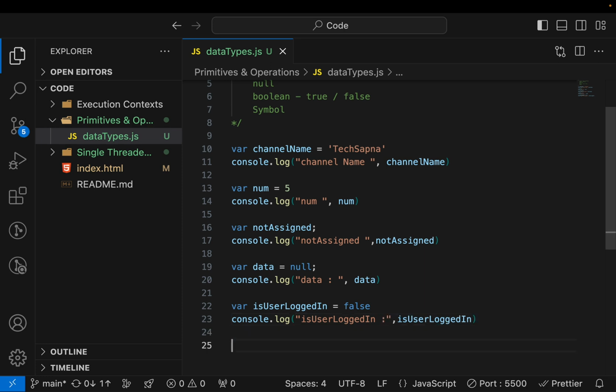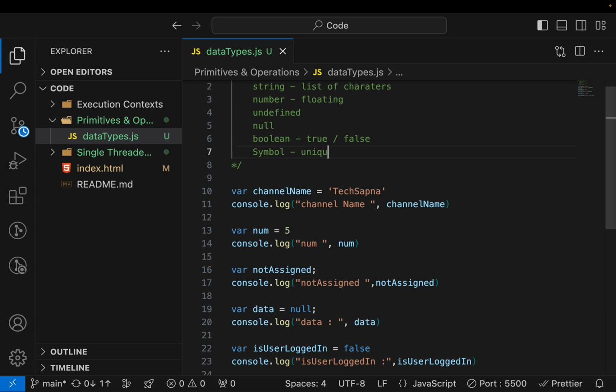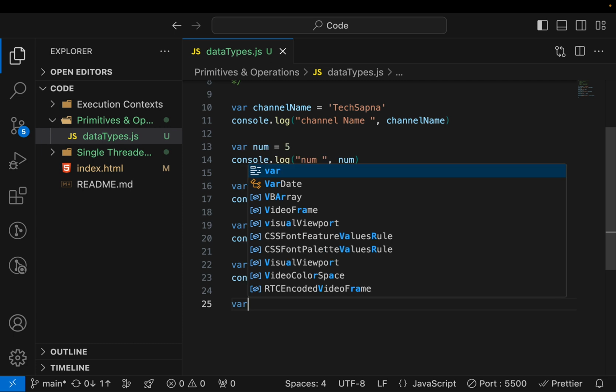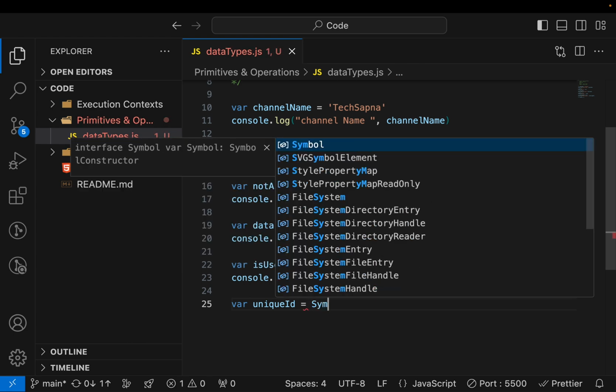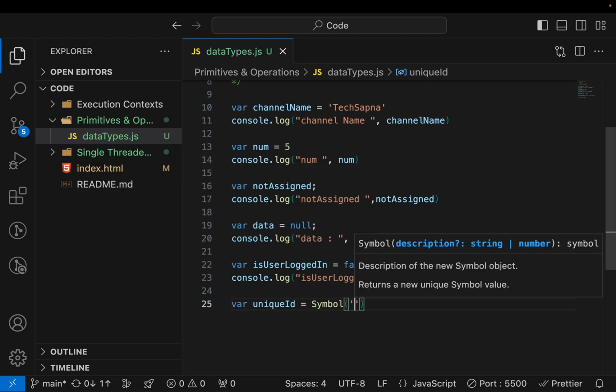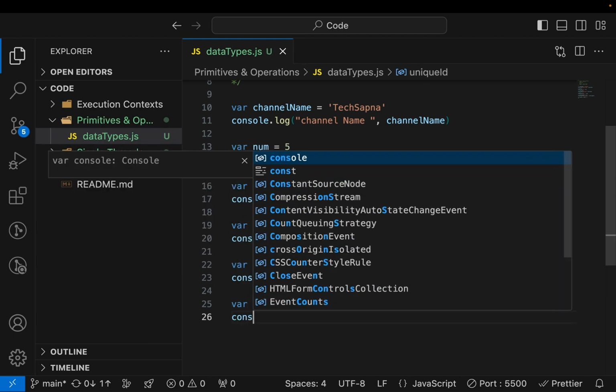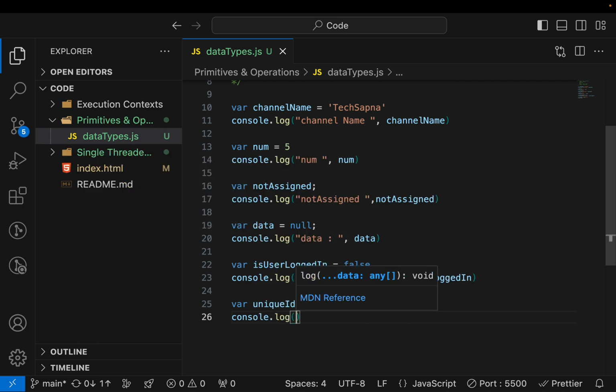And then moving on to symbol. Symbol is used to give unique values in our script. For example, var uniqueId equals Symbol of id. Let's see what value it's giving. Log uniqueId.